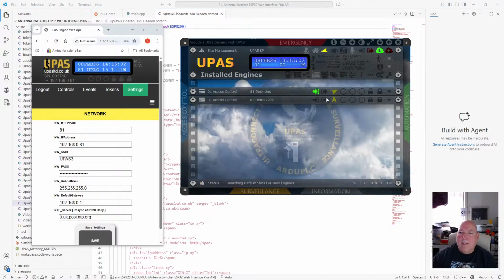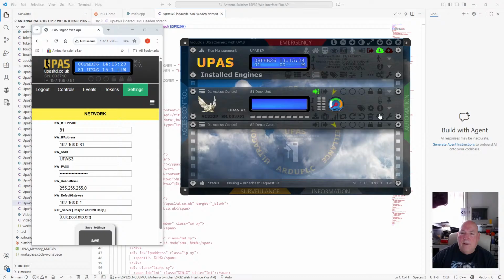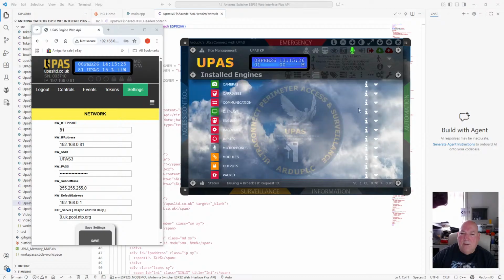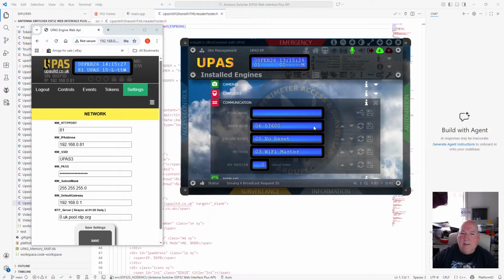Let's just do a search for it. Searching default slots for new engines. Search finished. No new engines found. Issuing a broadcast request ID. No, it's not liking that for some reason. Don't know why. It's probably something to do with the communication. It's expecting Wi-Fi to be a master, yeah, that's right.